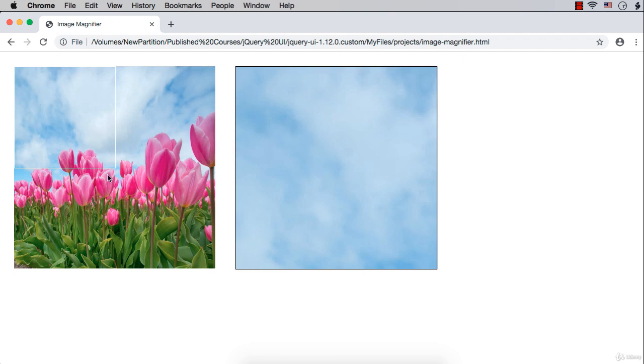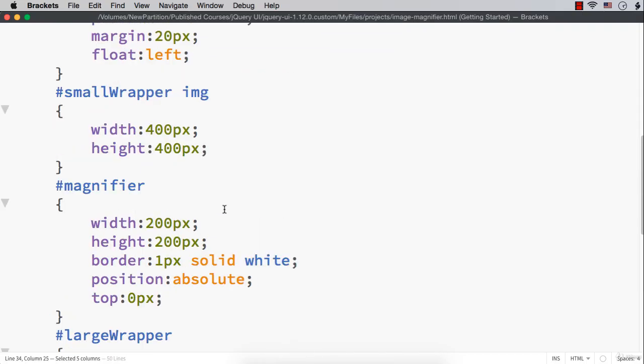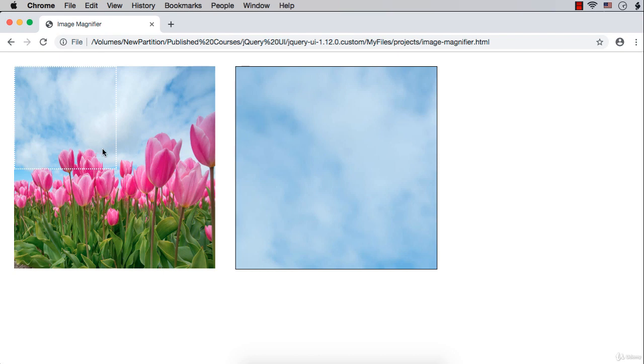For this magnifier element, instead of having solid border, let me specify it as dotted border. That is for the magnifier, dotted. And let me also increase its thickness to 2 px. Now let me save this and show you. See, now it is displayed as a square having dotted border.